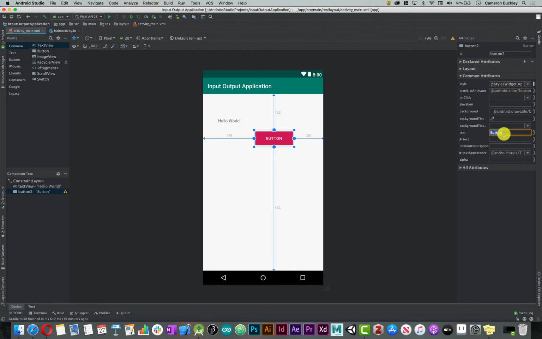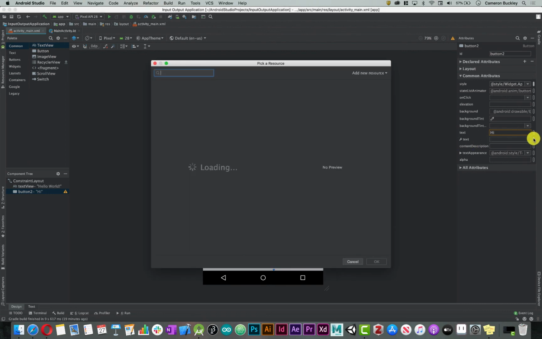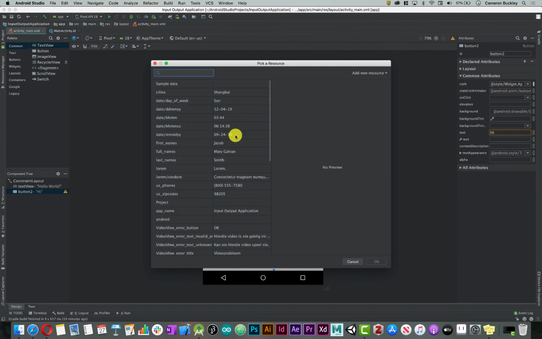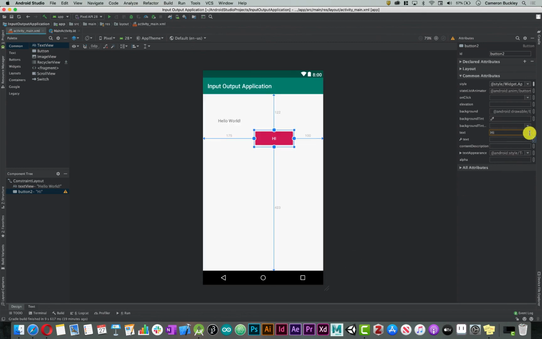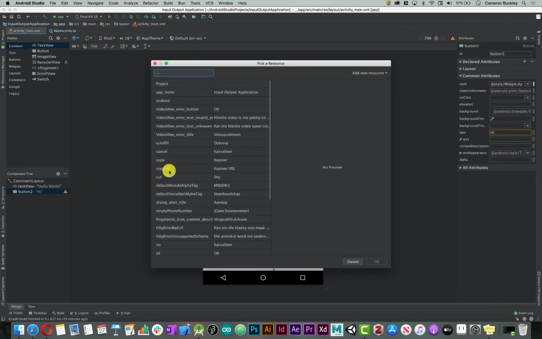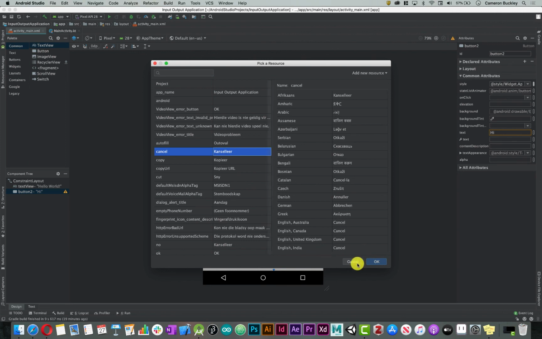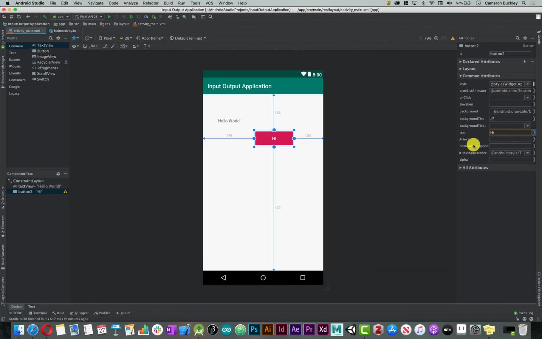If there's any text on here, for example, it says button right now, I could say hi, and it should update. It says hi. Text settings and formatting. Again, I can click that to pull up some of the various options. I can also click this to format the text directly. Content descriptions. The text appearance, which if I twirl this down, it pulls up things like the size, the fonts, typeface.